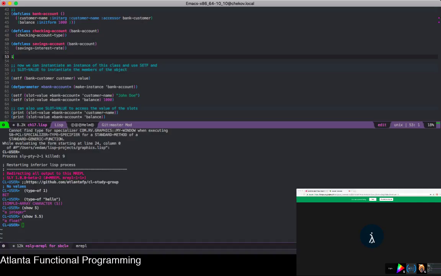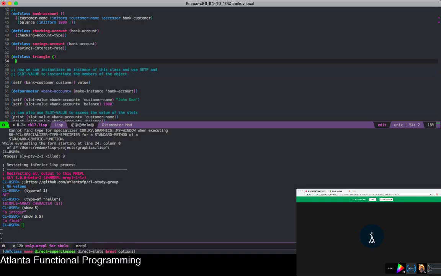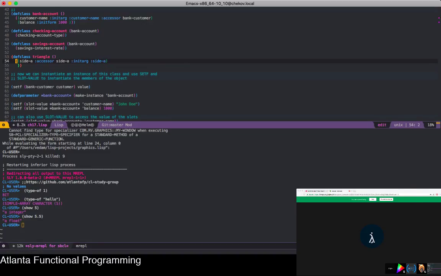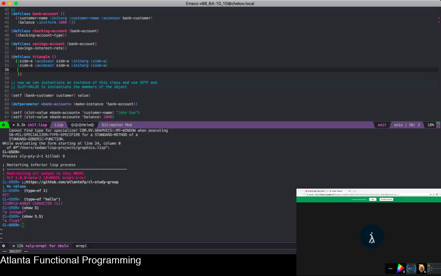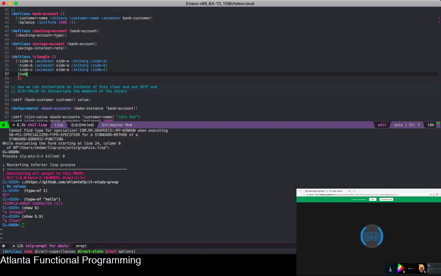Okay, so this triangle class, which for now we'll just say is a top level class. It's not inheriting from anything. And let's say that it has three sides, side A with the accessor side A, and then we specify an init arg called side A. So we have a side B, side C. But let's say that we know for sure that since this is a triangle, the number of sides is always going to be shared across instances as being 3, right?